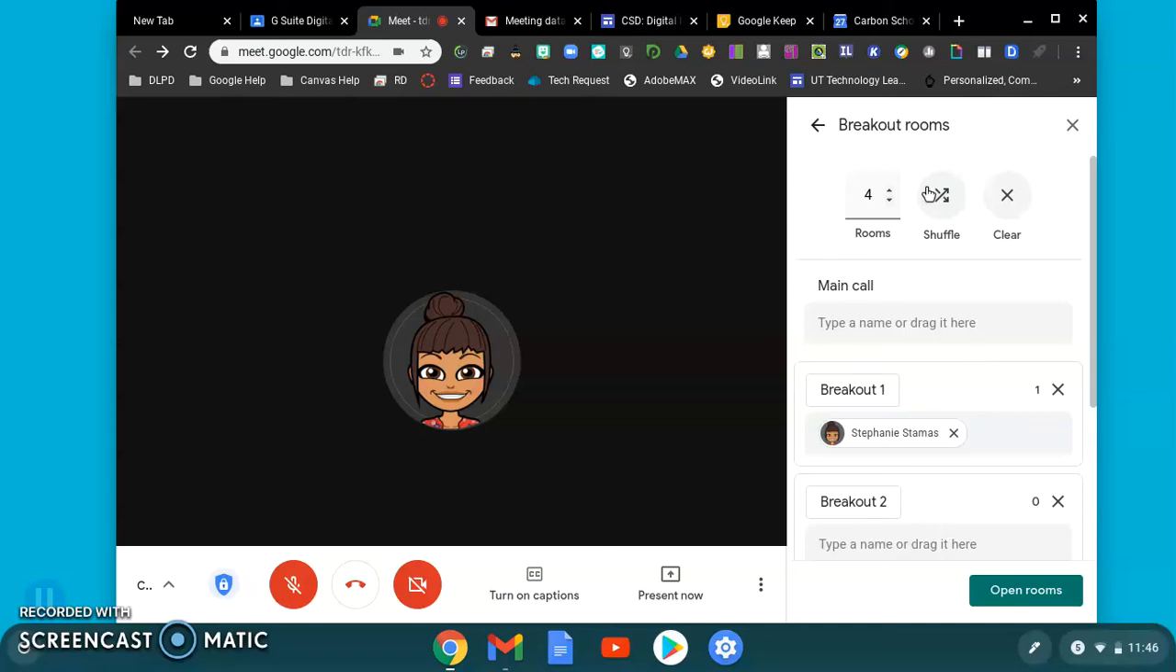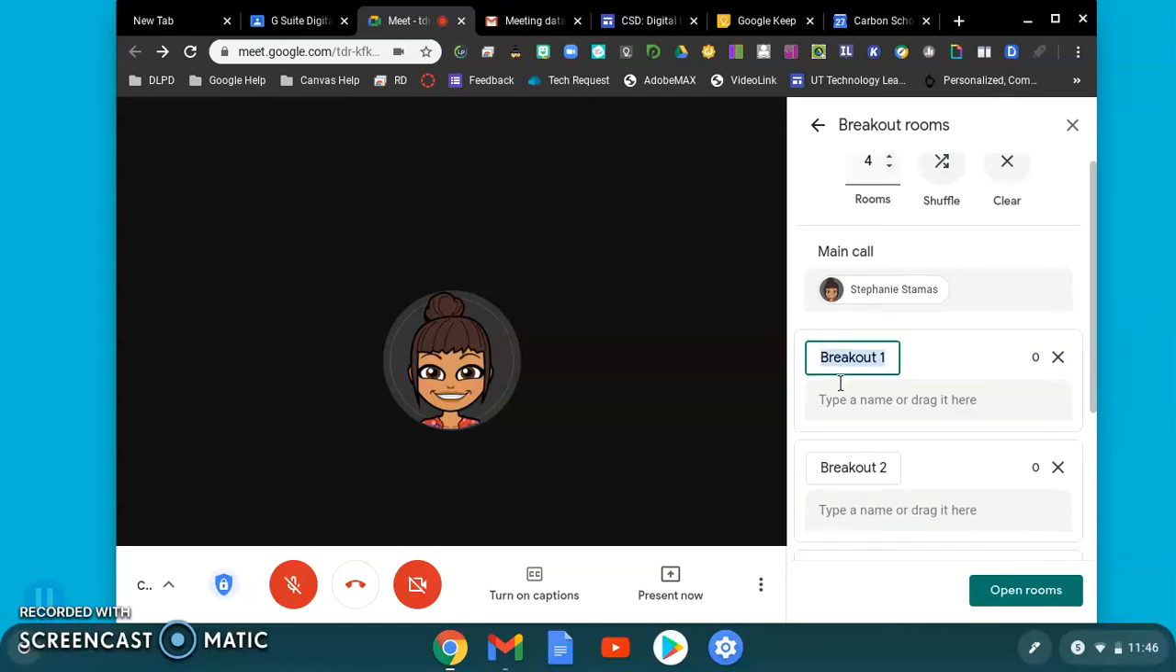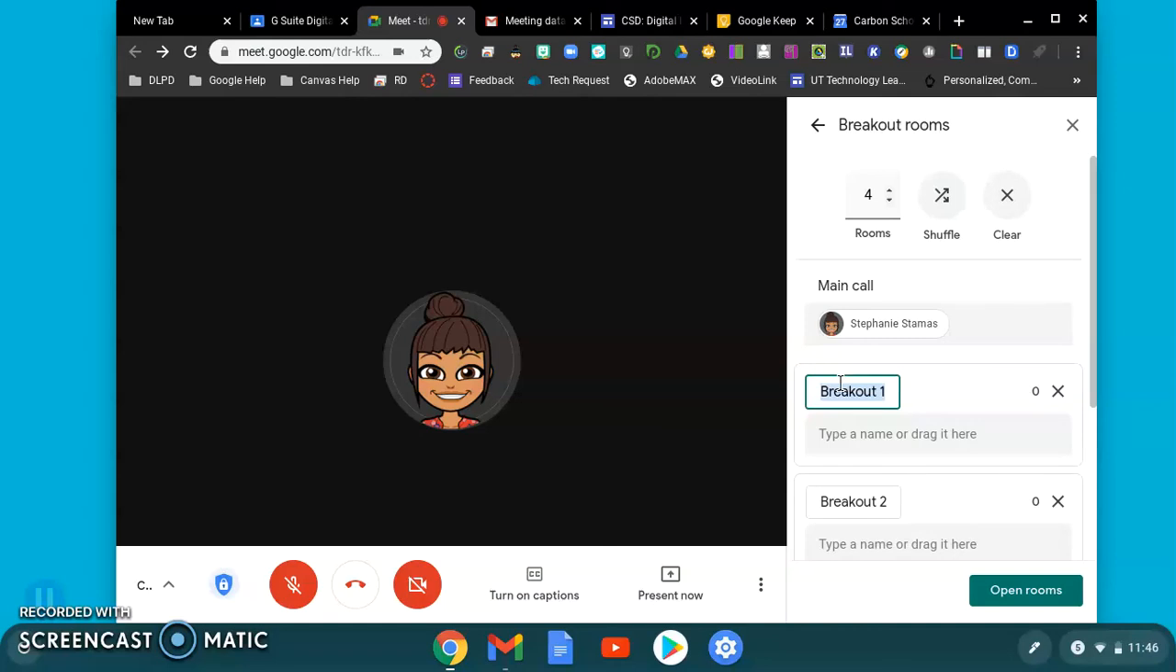Okay, and then as soon as you click open rooms, so you might say to your students, you're going to work now in groups for 15 minutes, these are your objectives, and then you're going to open the rooms. They're going to get a message that pops up on their window, and it says, you're being taken to this room.